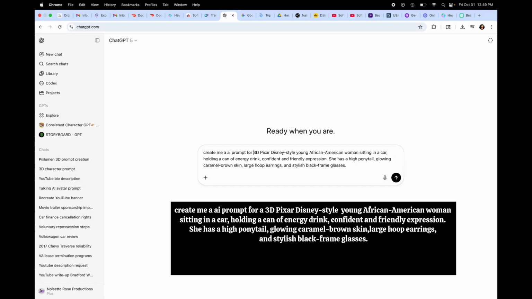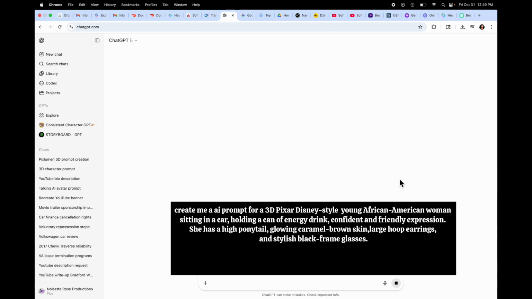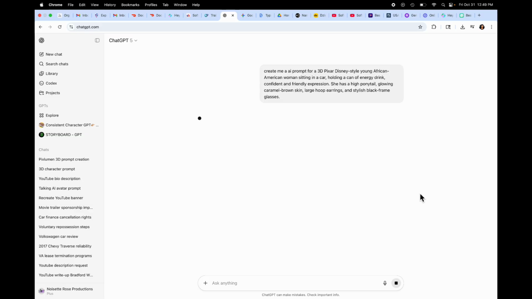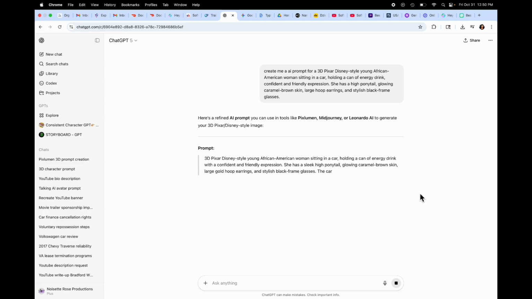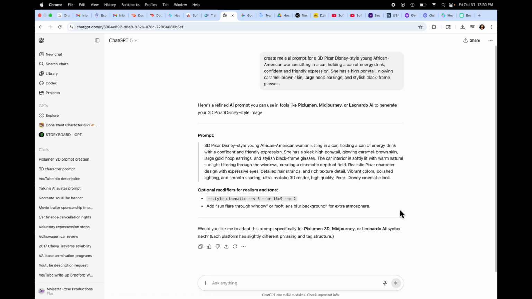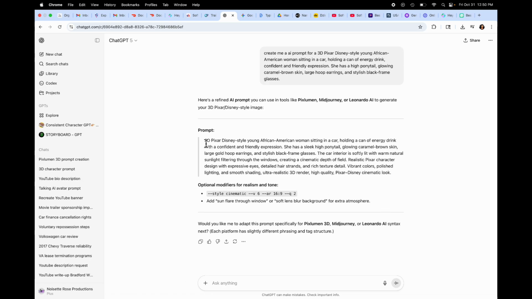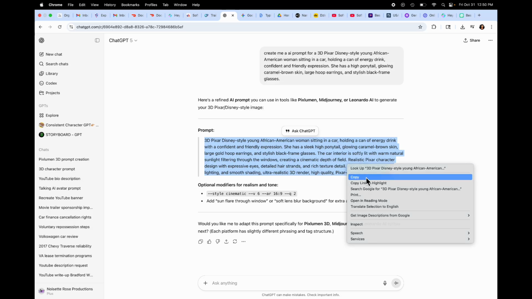First, we're going to go into ChatGPT and tell it to create you an AI prompt. Feel free to pause the video and copy and paste or write it down. ChatGPT will then begin to generate you an AI prompt which you can then copy and paste into Piclumen. Okay, our prompt is now generated. We are going to copy and then paste it into the Piclumen site.